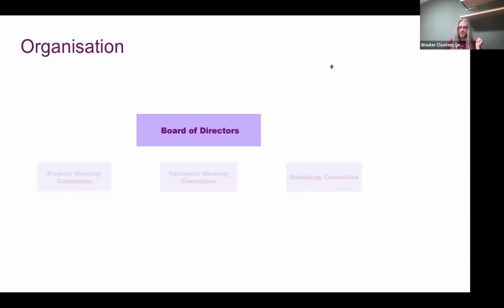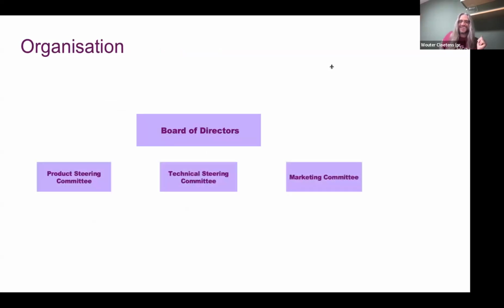I did not know that this slide, I copied it from somewhere else. So this was animated. Sorry, that's the first time I've seen it.